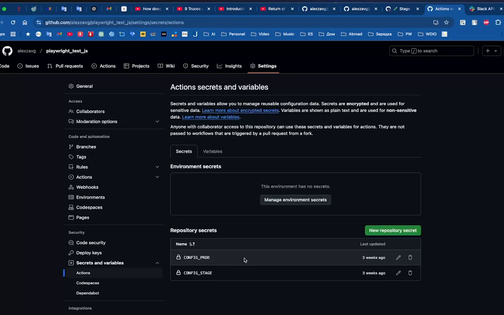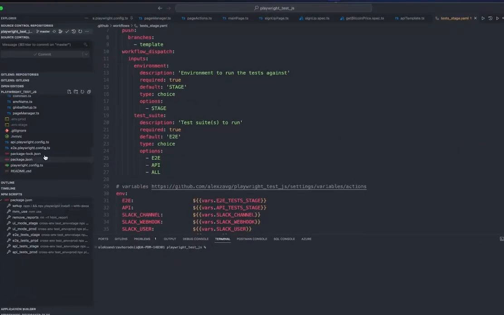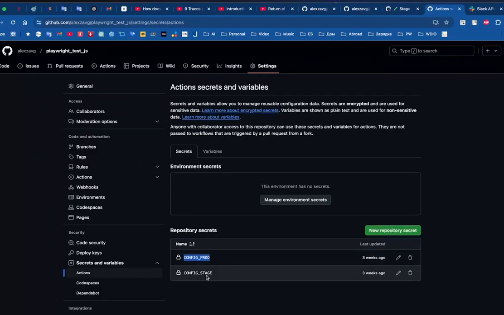The goal of it is to make you understand how this works. So basically, you have the config prod, and the value of this config prod secret is everything that you have, let's say, within this .env prod. So not a single variable, but the whole contents of this file. And the same goes for staging.